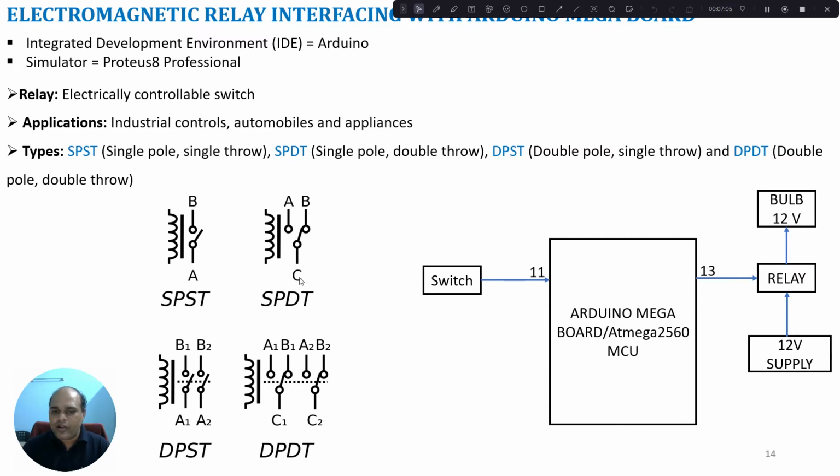So usually one end of the coil will go to the microcontroller port line, pin number 13. The other end will go to a supply. So for example, this end will be connected to supply and the other end of the coil will be connected to pin number 13 of your microcontroller.